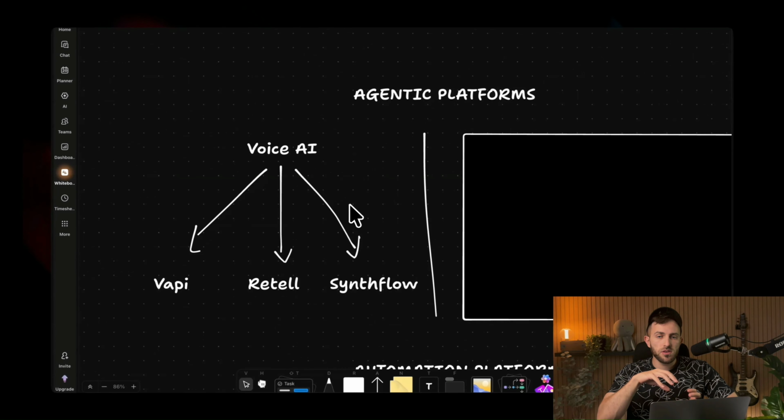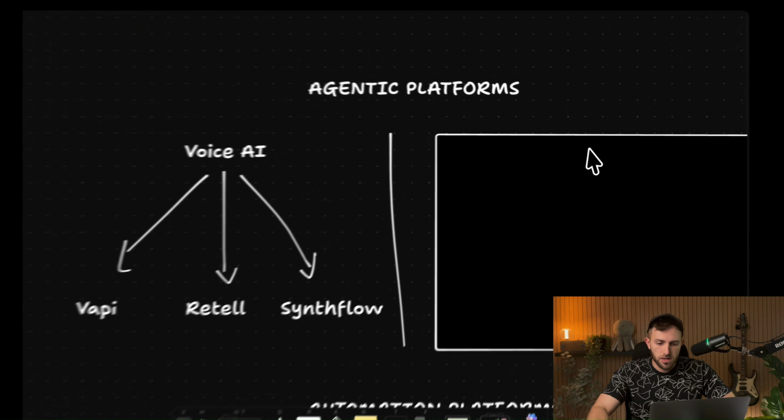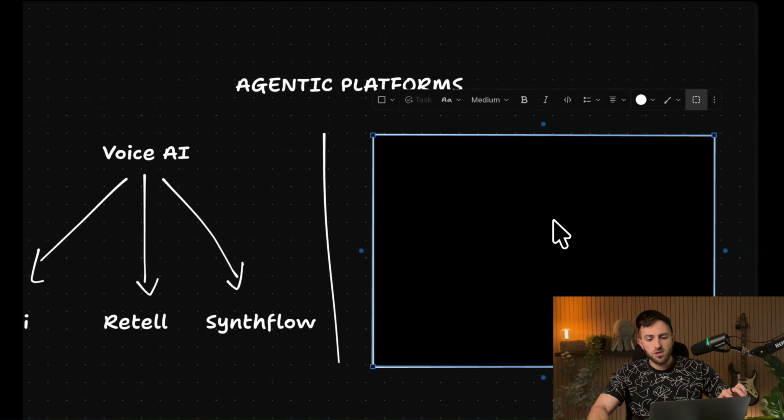Now, Synthflow is the most drag and drop platform that you can use. The big problem that Synthflow solves for agencies specifically is that you can white label Synthflow, so you can create a bunch of sub accounts and people can log into their accounts and they can see your own company. Now with Vapi, if a client wants to log into their account, they're going to see Vapi, and the same goes with Retail. Okay, so this is on the Voice AI side.